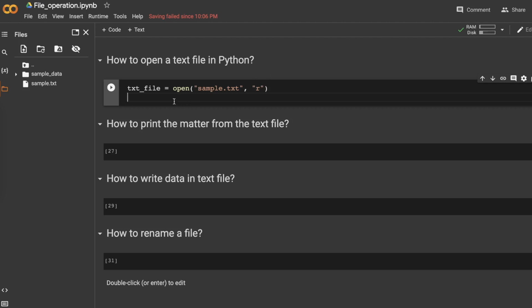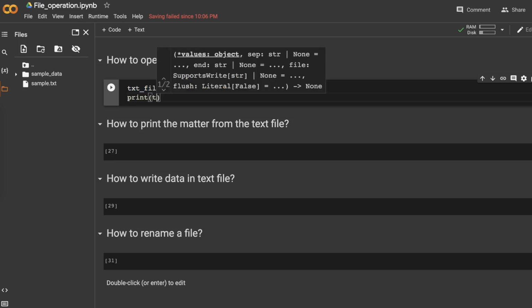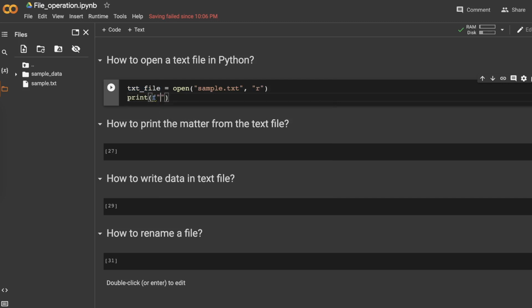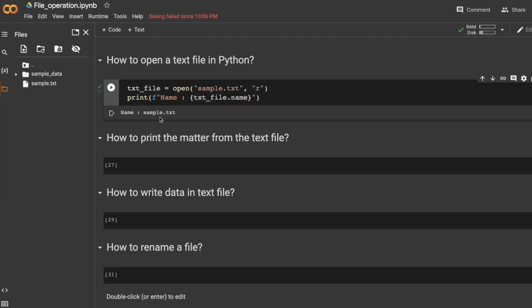Now let us see some of the attributes that we have for the text file. When we opened a file, this text file variable became an object of text type. So let us see some of the attributes this text file has. I am going to use the format name. I am going to give the name of the file and it is going to be text file dot name, and if we run this we will get the file name, that is sample.txt.